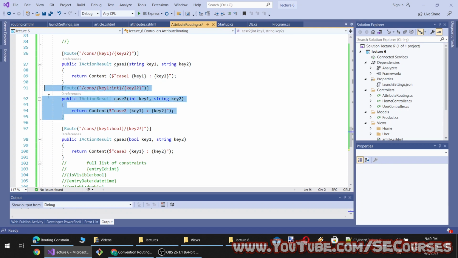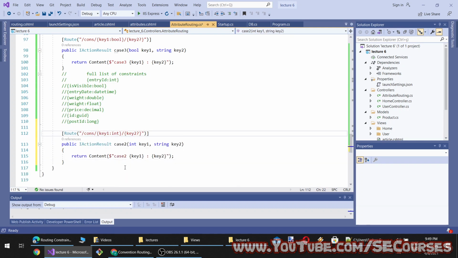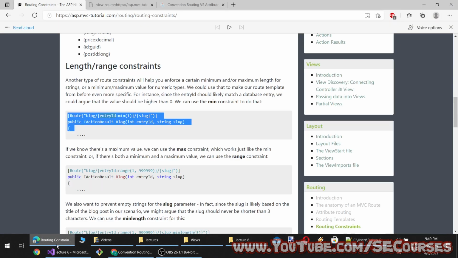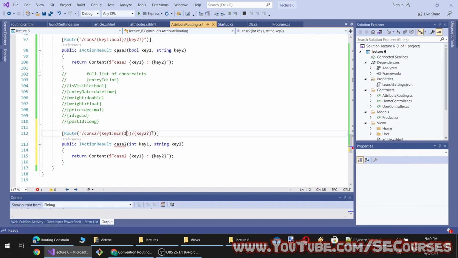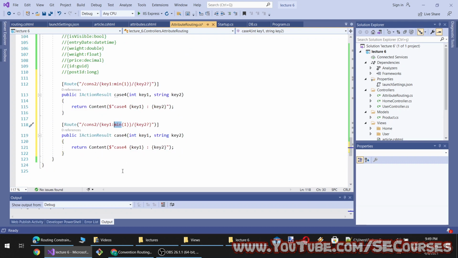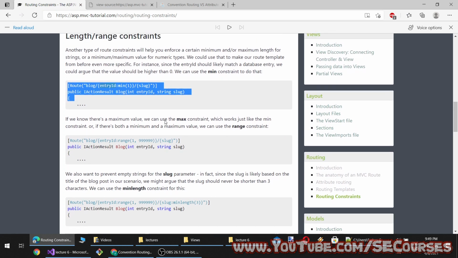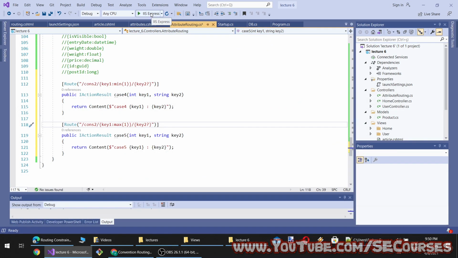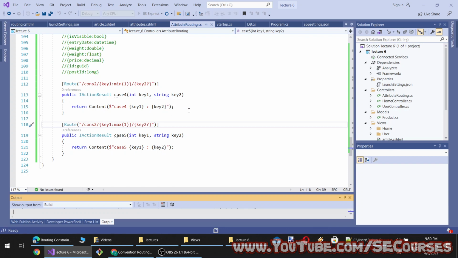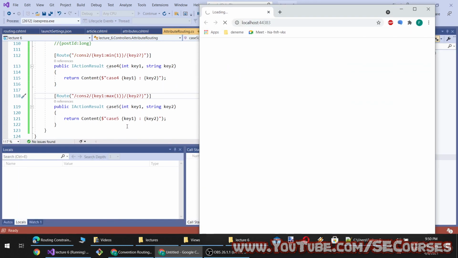Okay, I'm going to use, this time, const2. Okay, and min, yeah, minimum 1. So this will be case 4, and maximum 1, case 5. I wonder if this will be inclusive or exclusive, min max. Okay, let's try. So we have two different cases, minimum and maximum, and according to that, the case will change.